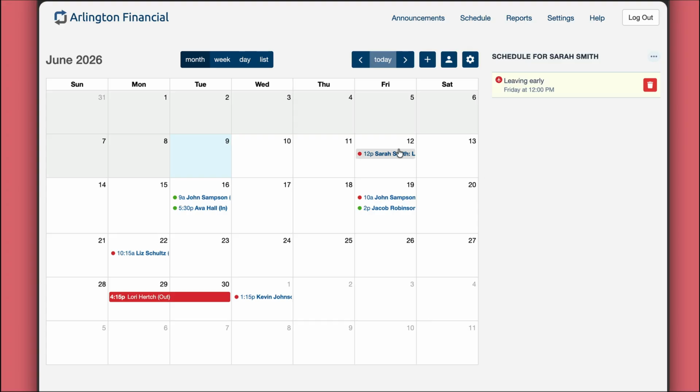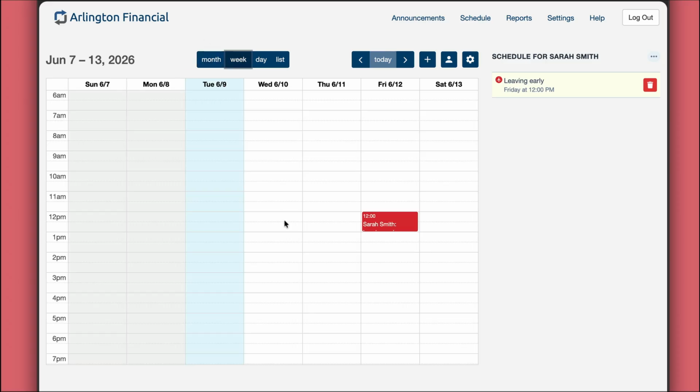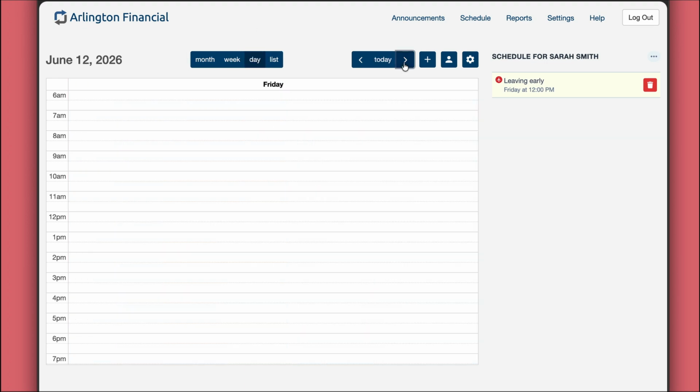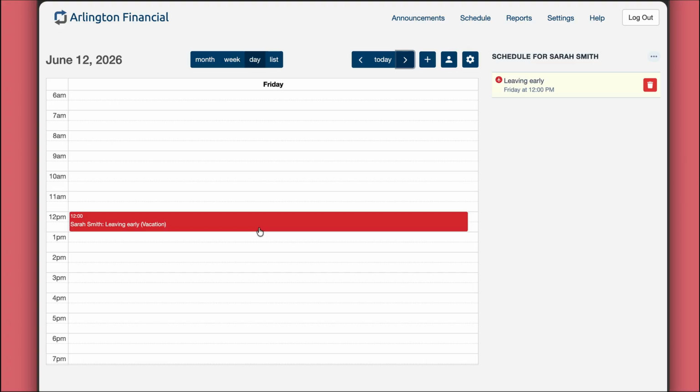Now, for the purposes of viewing, I have a lot of different options here. We have month view, which is a very popular view, of course. We could go to week view, where we can just see what's going on for the week. We could even go to individual day views. So in this case, if I fly over to Friday, we'll see that happens down in the noon.